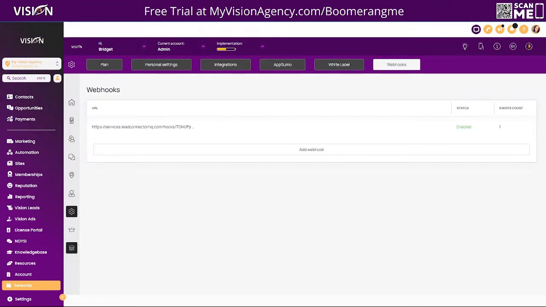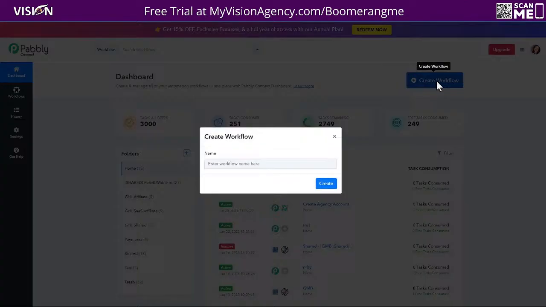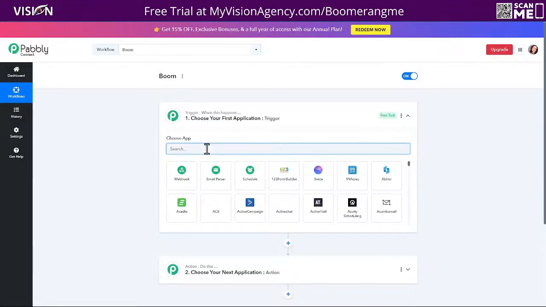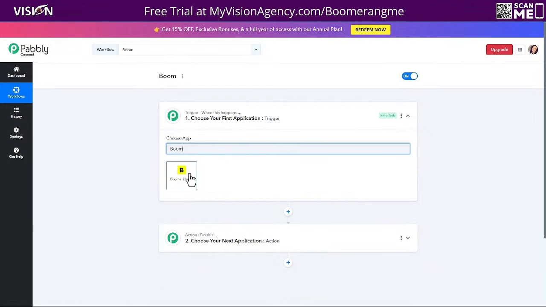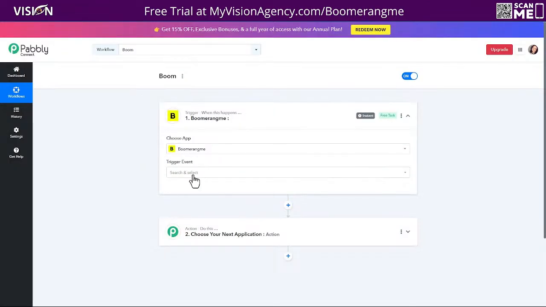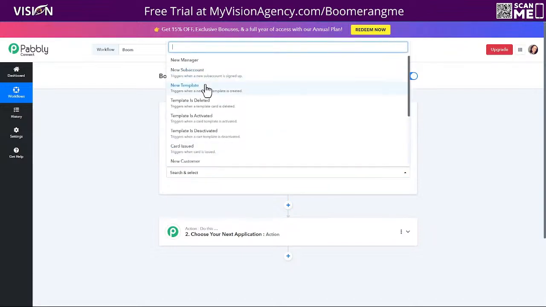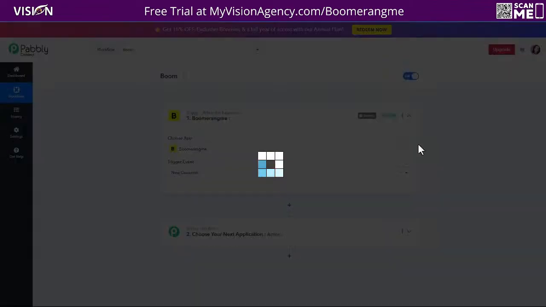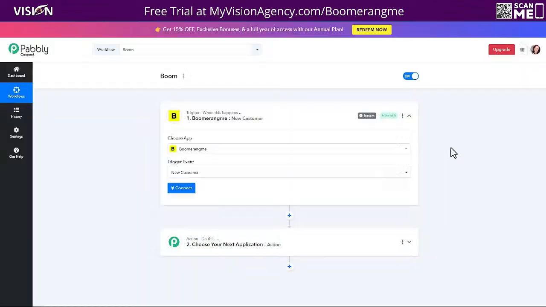Okay, so now I want to go to Pabbly. I'm going to create a new workflow. I'm just going to call this Boom and create. Now my first step, remember what we're doing with Pabbly is we want to have one software talk to the other. So the first step here is going to be from Boomerang Me when they actually install a card. So I'm going to choose the software, and then I'm going to choose the event. I'm going to say when a new customer is created, and click connect.